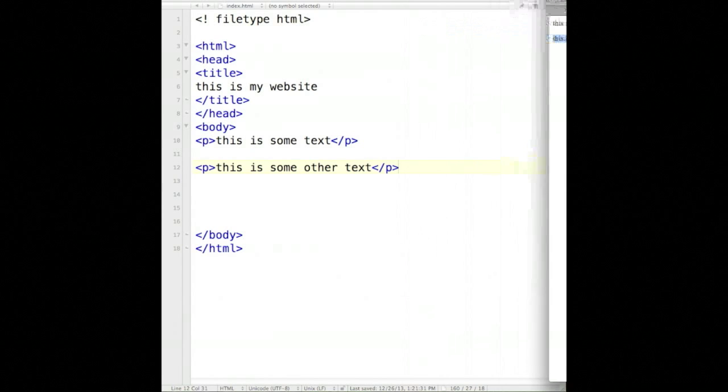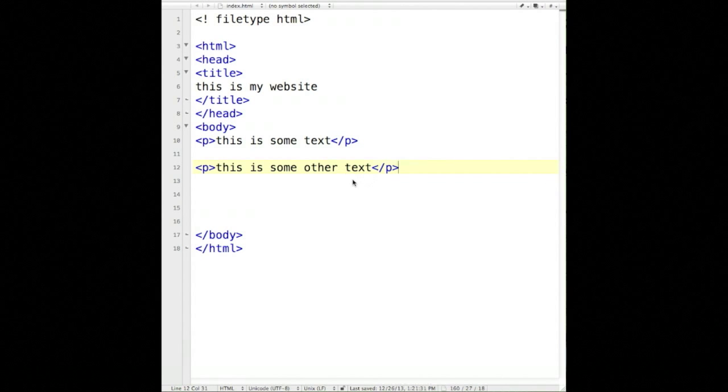And then when we go back to our website, oh, there we go. Now there's paragraph 1, paragraph 2. Perfect. So that is basically paragraph tags. There's not really a whole lot to them. That's pretty much what they do. And they just kind of separate text.